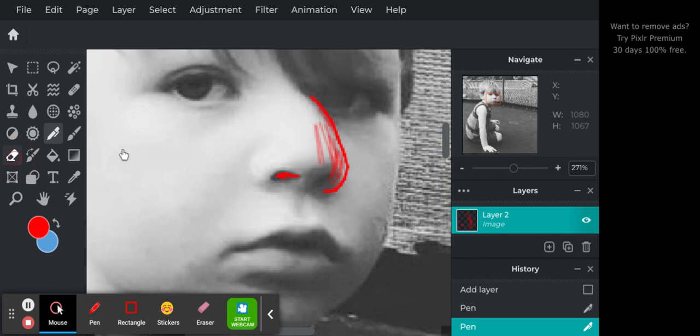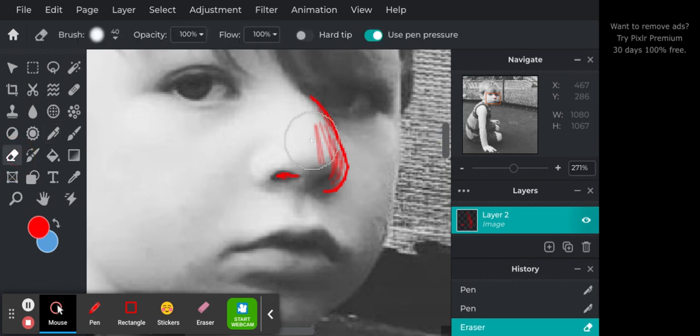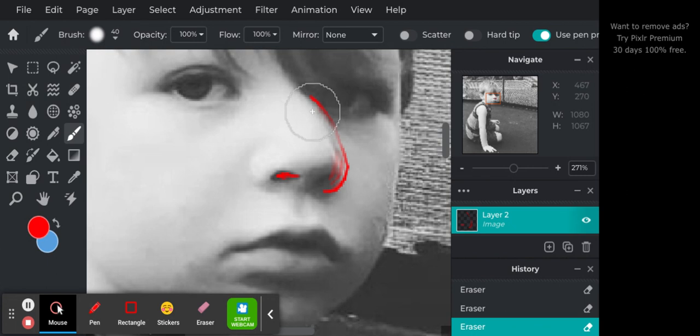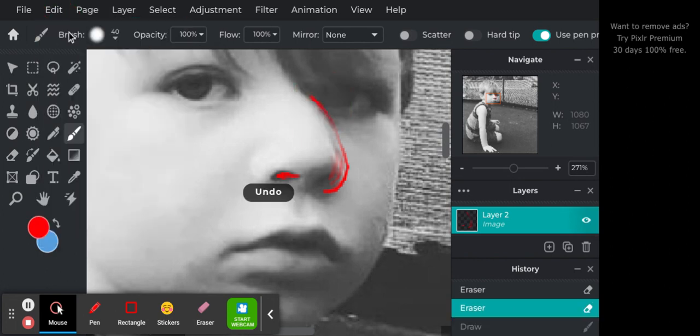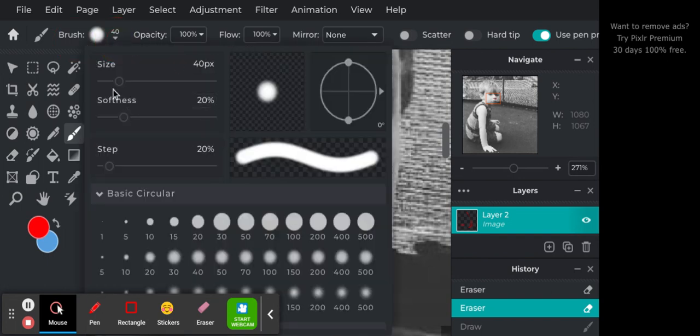If I didn't like what happened there, I can take the eraser. I can erase some of that, right? Go back to my drawing tool. Then I could basically, I don't like that. I can always click undo. I guess it changed the brush, didn't it? We could leave it on this brush. So I'm going to make this a lot smaller. Let's leave it at 6.